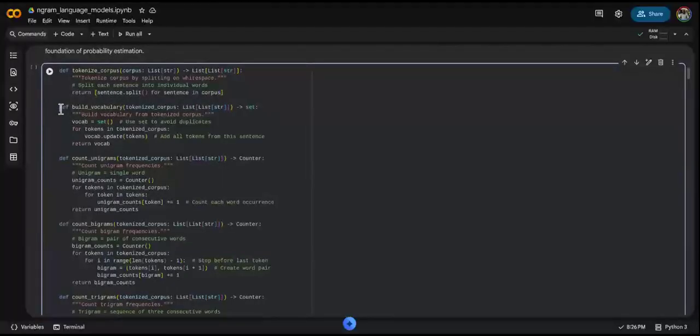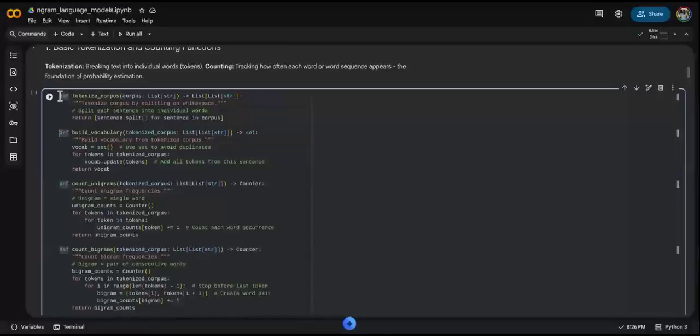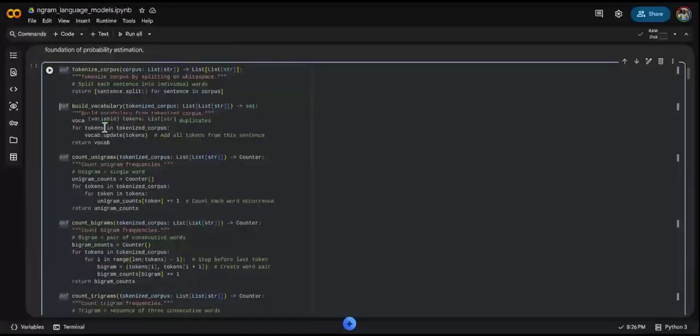The second function is build vocabulary. You've already tokenized your corpus. What the tokenized corpus returns is each of the sentences split into tokens. So you have a list of lists, with each sentence turned into a list of tokens. Build vocabulary from that list of lists is going to give you individual tokens. So that's the build vocabulary.